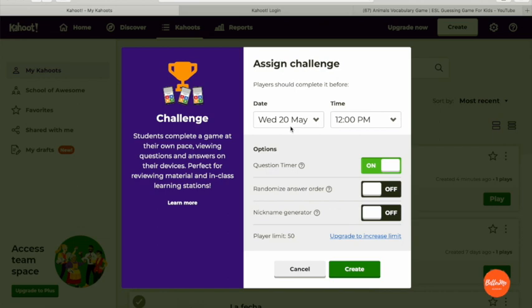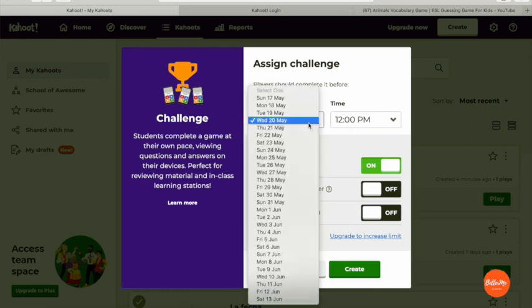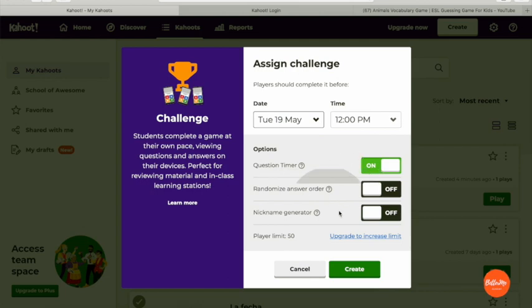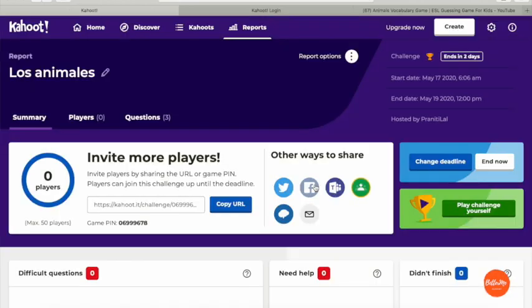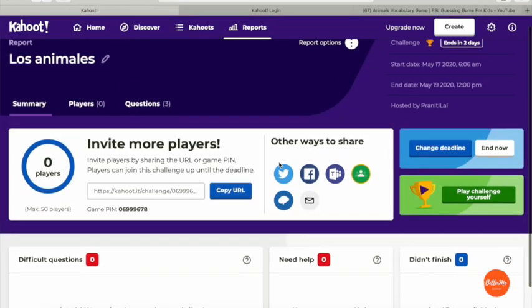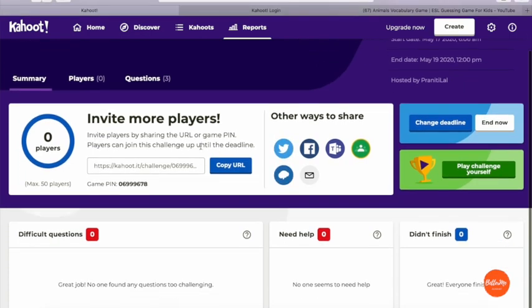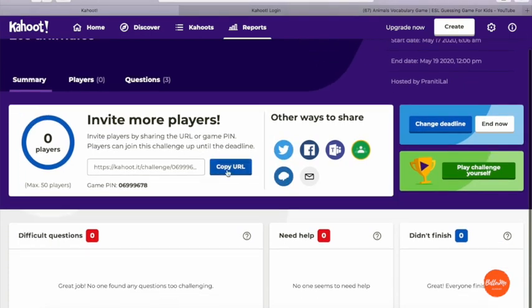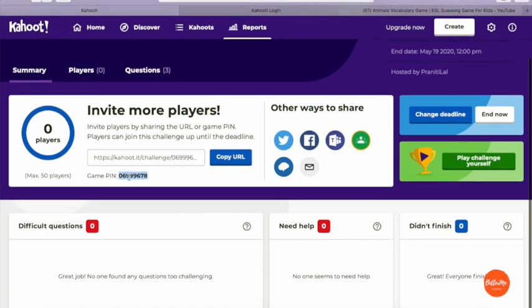As a challenge, you decide on the deadline for its completion. So for example, let it be Wednesday, or you could change it to Tuesday 12 p.m., and then create it. Now your challenge is created. Here you can copy the URL and share it with your students through email, or other ways to share are through Teams, Google Classroom, Twitter or Facebook. And here's the game pin.